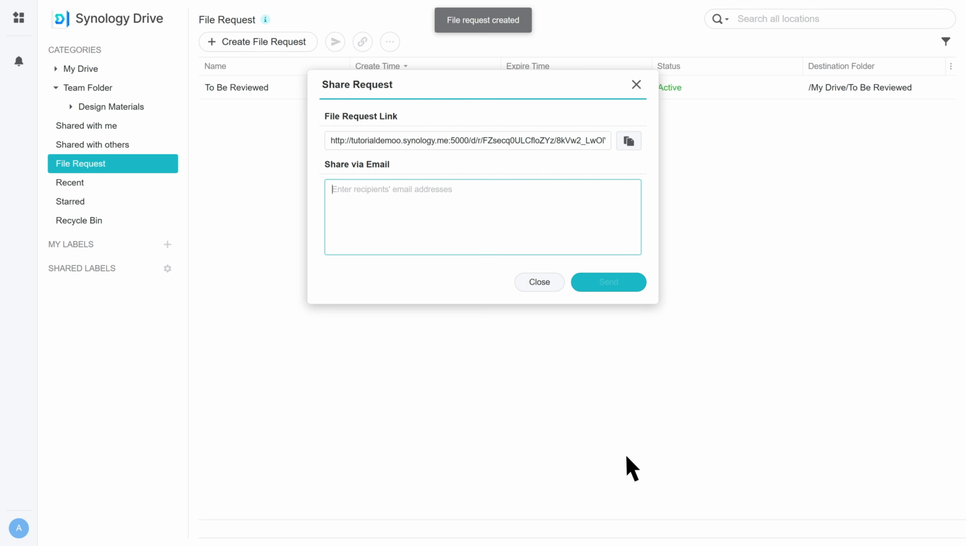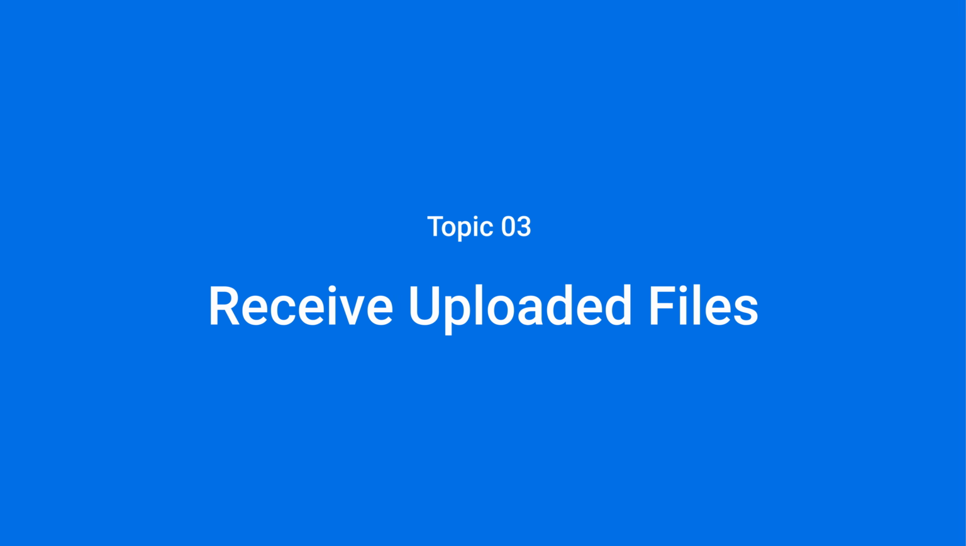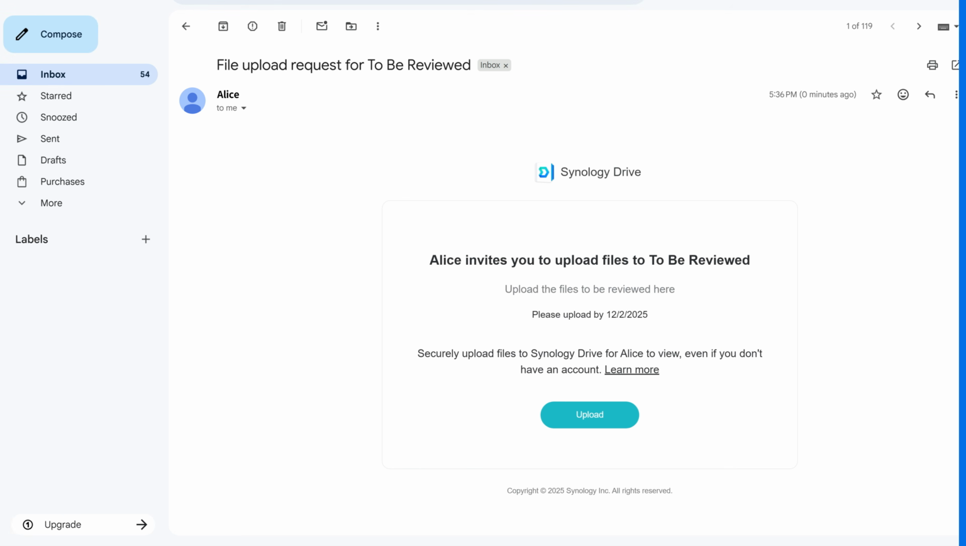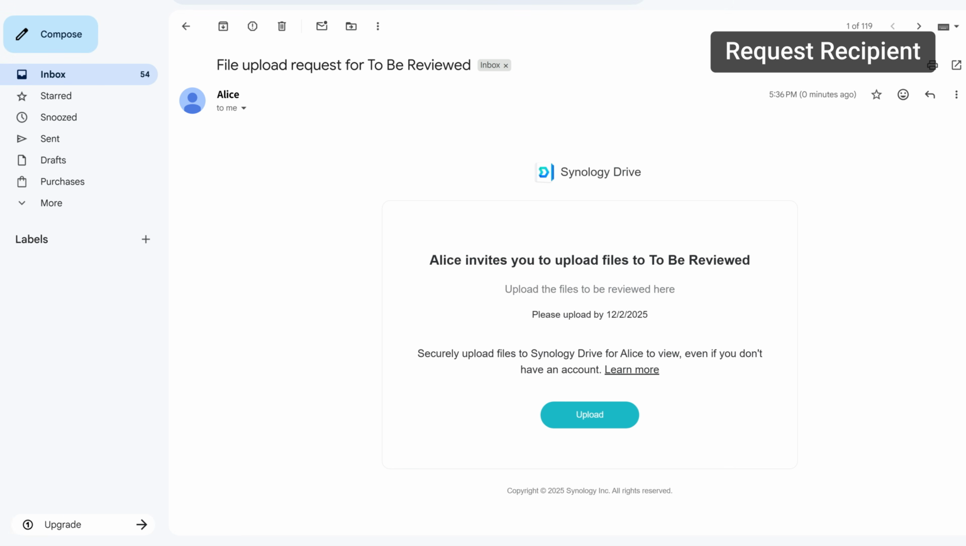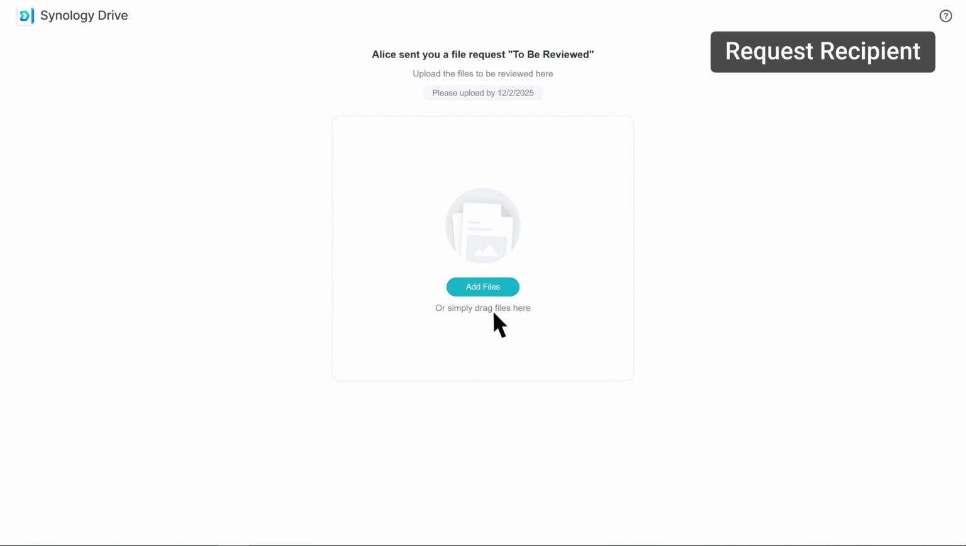You can now copy the upload link or send it directly by email. You'll receive an email notification every time a file is uploaded. For this tutorial, we have sent an external user a file request link via email. When the recipient opens the link, they can input the password, then upload files to your selected folder.